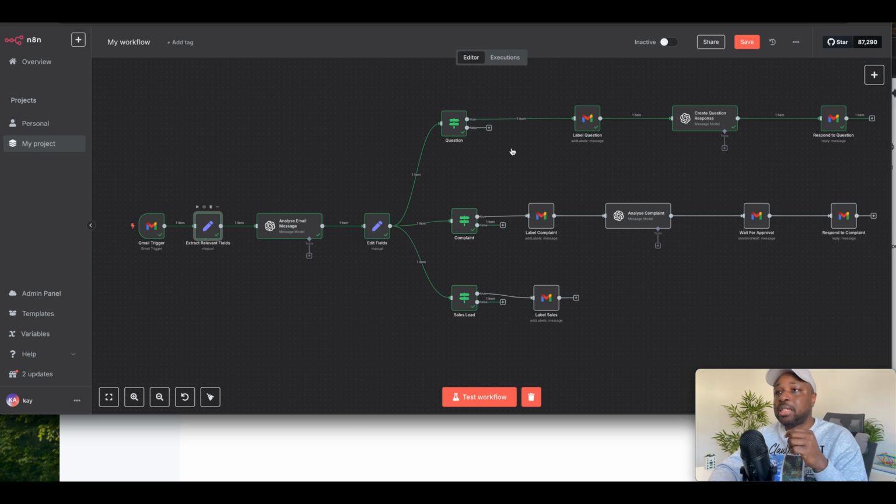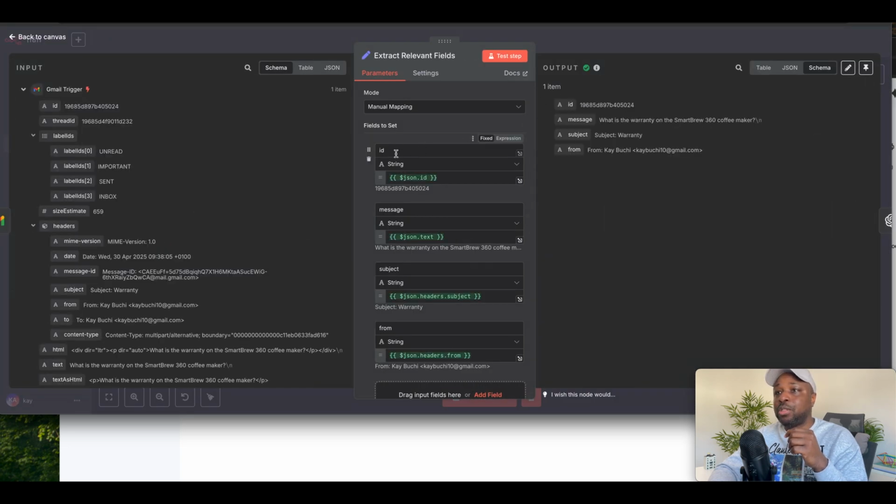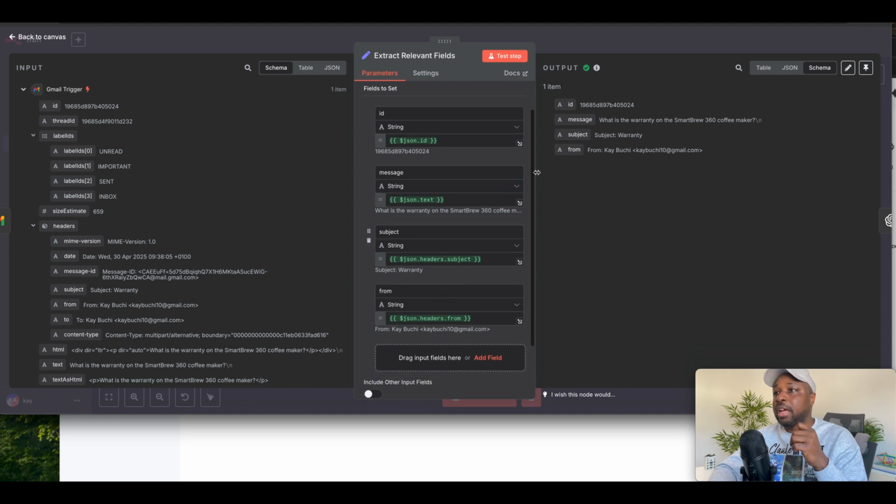Here, I'm telling it the only item I want is the ID. So I've defined the ID. Here is the message. I've defined the message. Here is the subject. I've defined it here. And who it is from, I've defined it here. So those are the only things it extracted from this place.